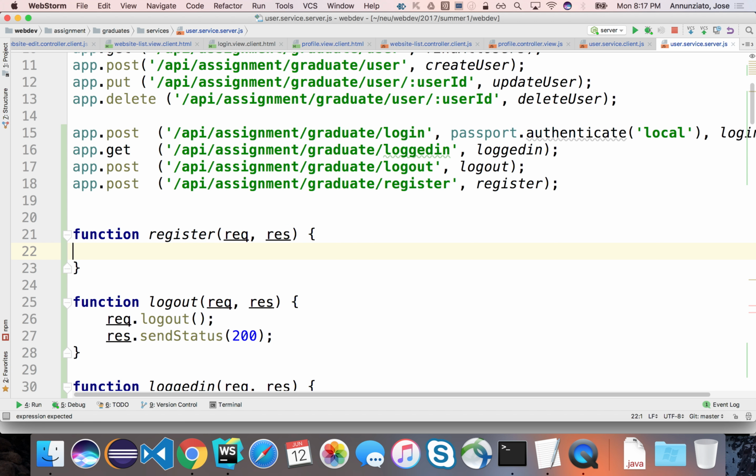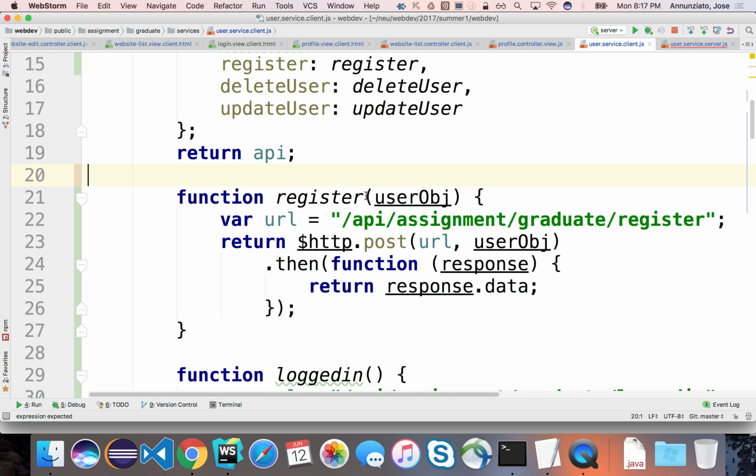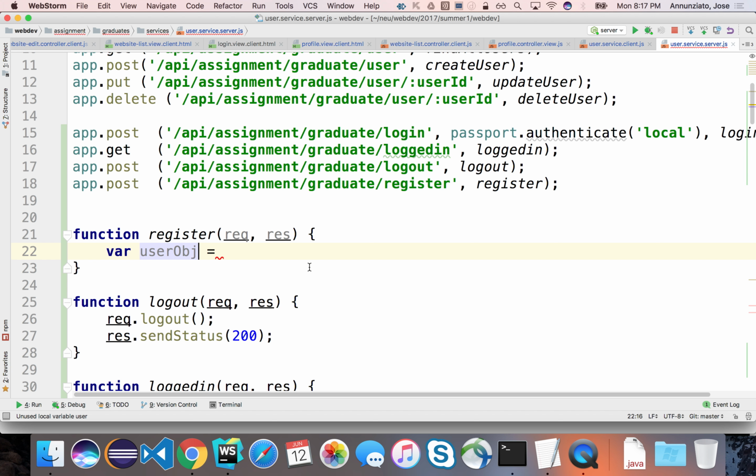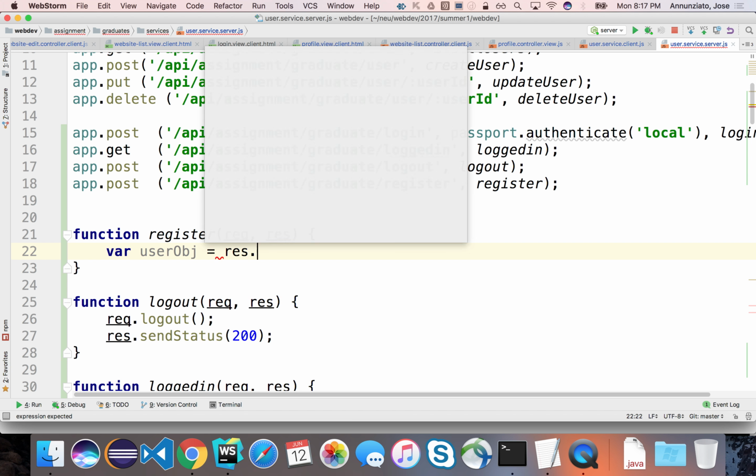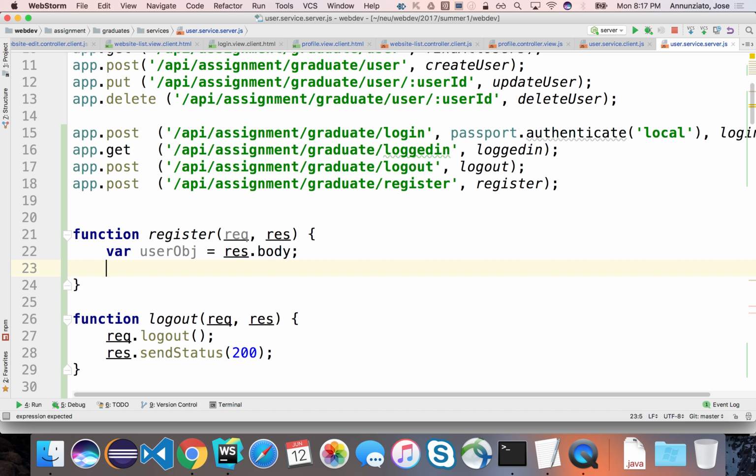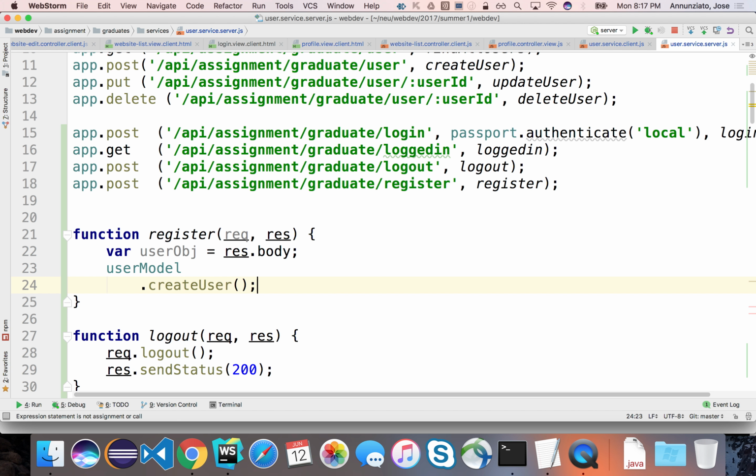That's going to take as a parameter the user object, which includes username and password, which we encoded as an object. We're going to retrieve it from the response.body. And we have a function that allows us to create users. We're going to say user model create user, I believe, and it takes as argument a user object that has a username and password.